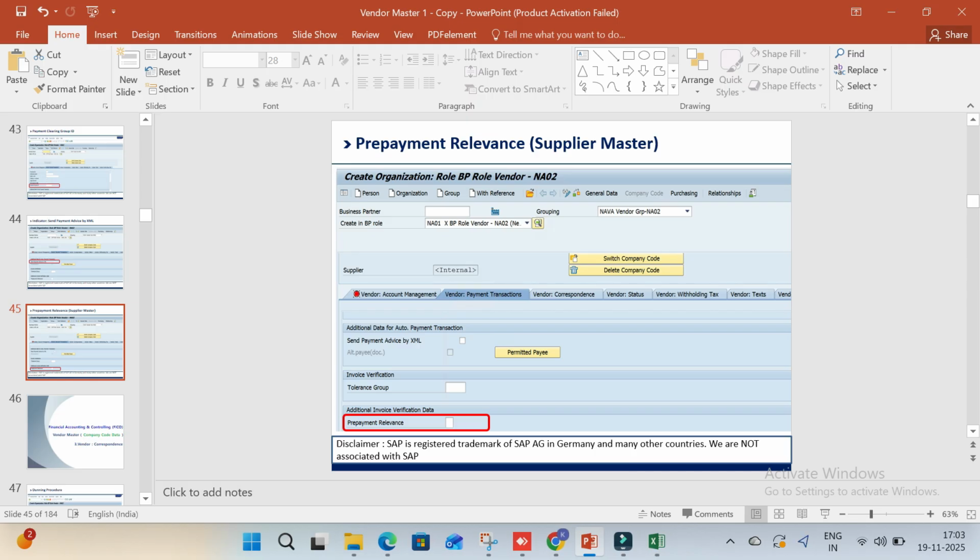So we discussed elaborately all the fields coming under vendor payment transactions in the company code data tab. Thank you. We'll see you in vendor correspondence.